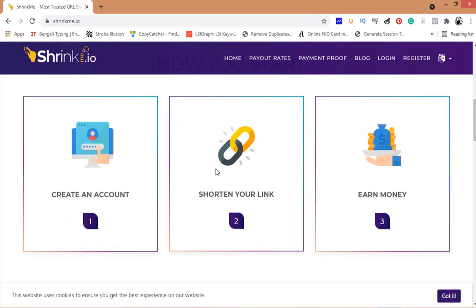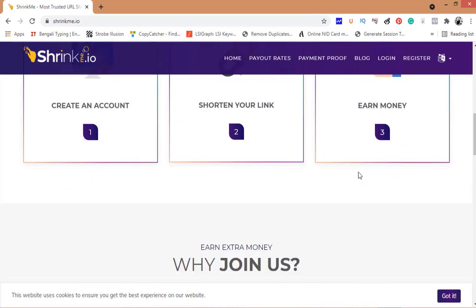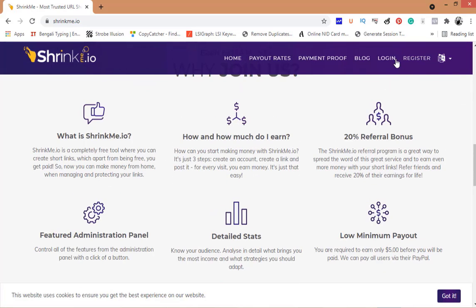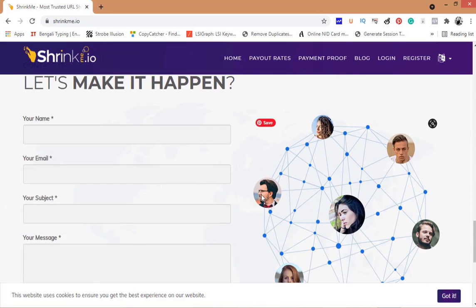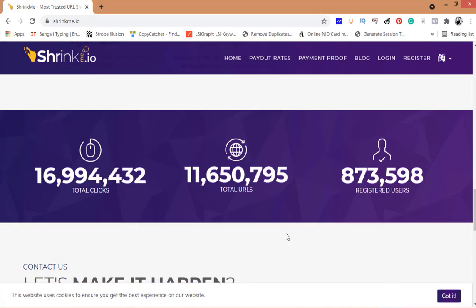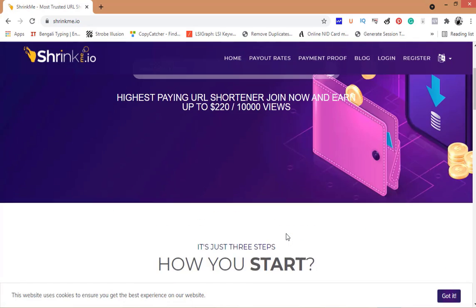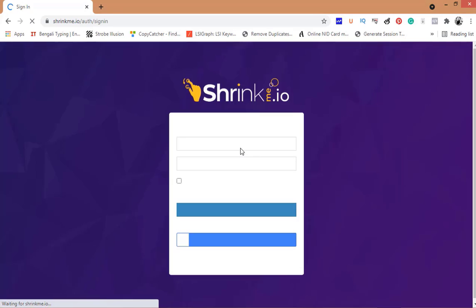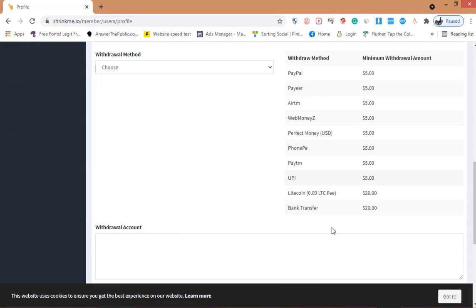Just create an account, shorten your link and promote it to your traffic. If you want to create an account here, just click on register, like you register on social media networks like Facebook or Twitter, and you can see the methods of how to promote. After you register, you have to confirm your account from your email, and after that you will be able to come over to your dashboard.